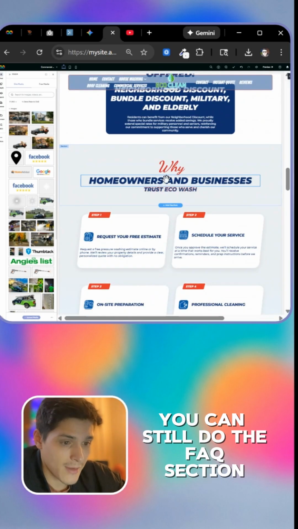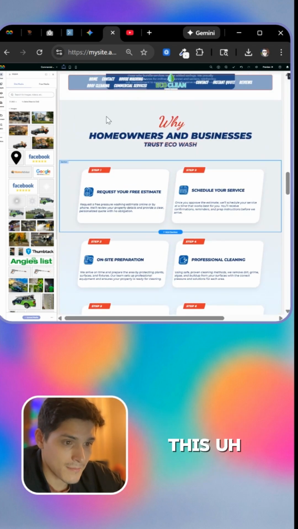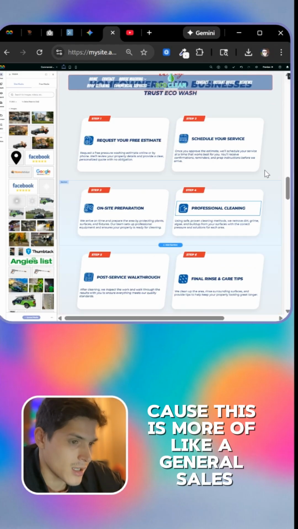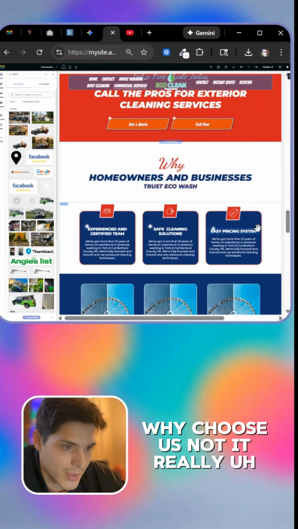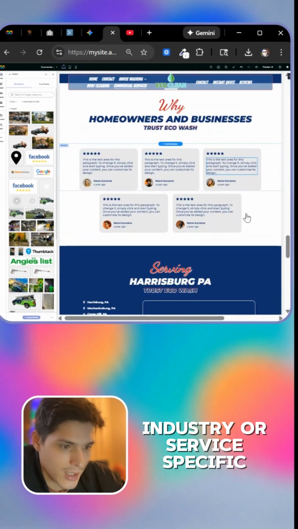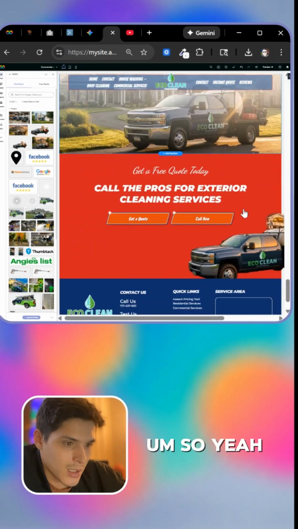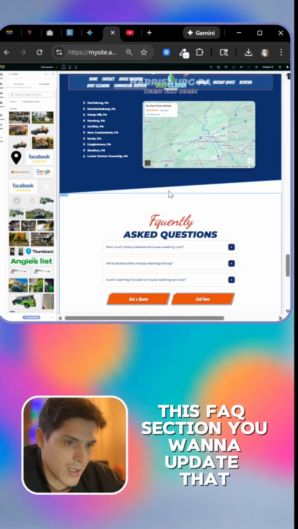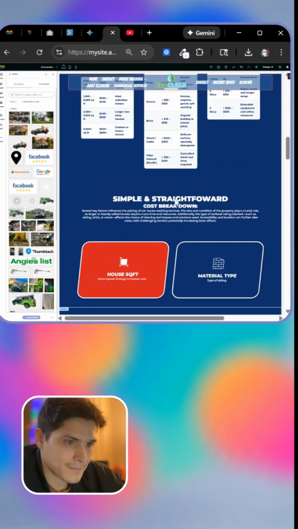Now you can still do this pricing charts. You can still do the FAQ section. This why homeowners and businesses trust us. That section's still great because this is more of like a general sales. Why choose us? Not really industry or service specific. So yeah, this FAQ section you want to update that, of course.